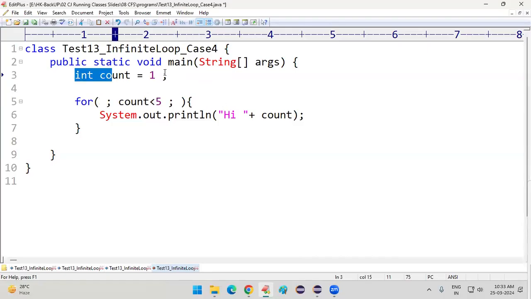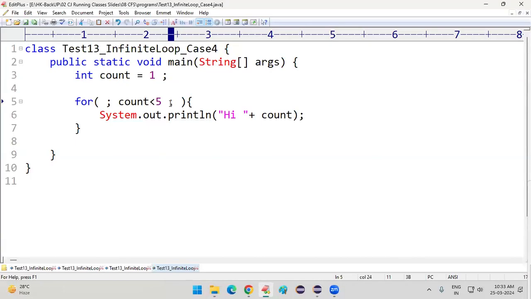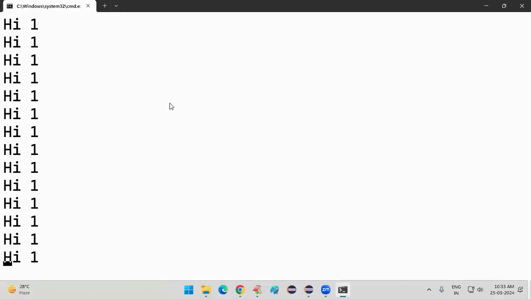Variable declaration I did outside. Same variable I am using here. Incrementing, decrementing I am not doing. Then the count value is always what? 1. 1 less than 5, true. Print 1. Loop iterated. 1 less than 5. Control 1. Control 2. Always executed. Print 1 will keep coming.